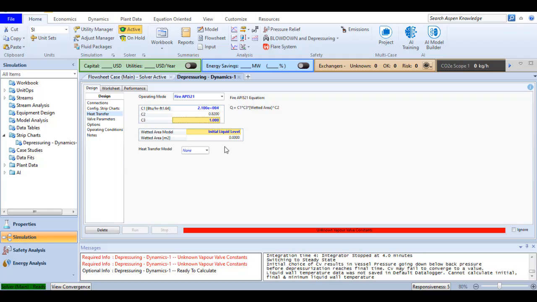This means the wetted area remains constant during depressurization, which aligns with API 521 fire case assumptions. For the heat transfer model, we select none. When using Fire API 521 mode, this is the recommended approach.